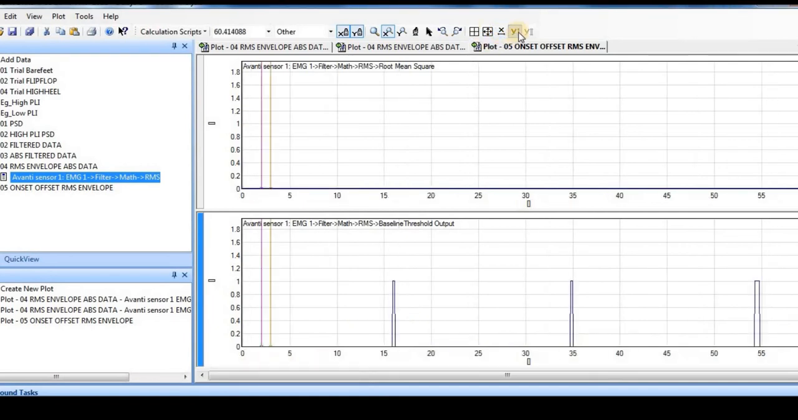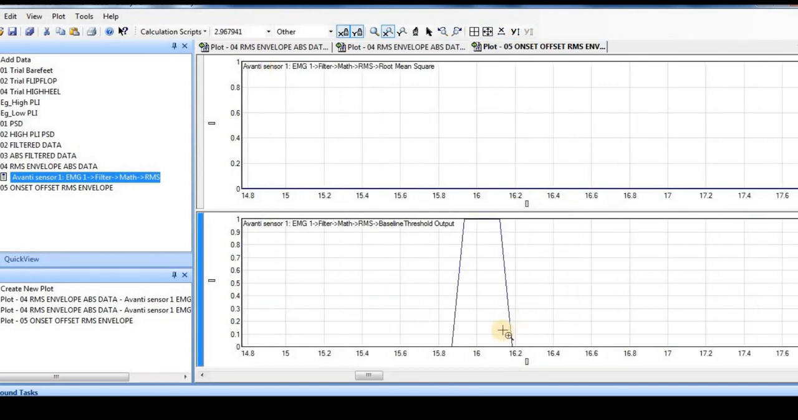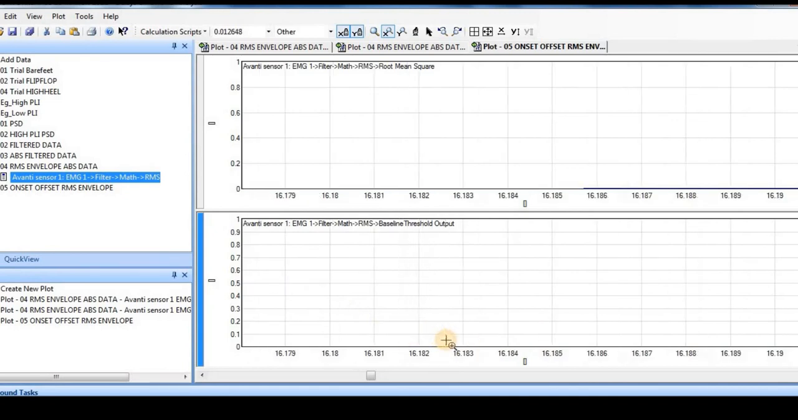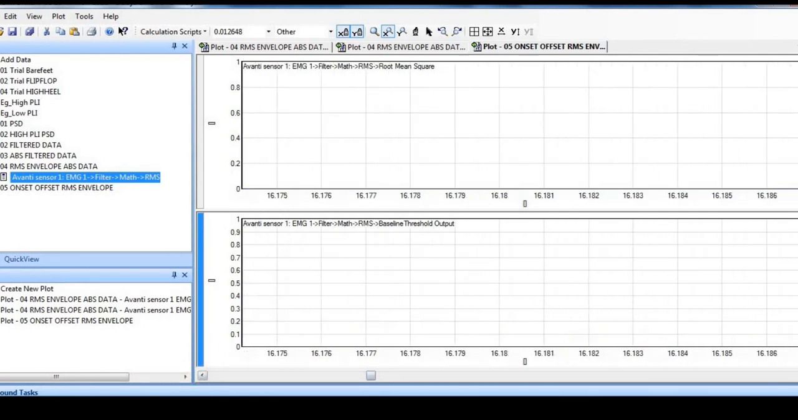So if I change it, you can see that these are the activation periods, onset and the offset time. The same you can do for the offset also. So if I now try to see the offset, this is the period of offset, and see here you have got the offset of the muscle activity.